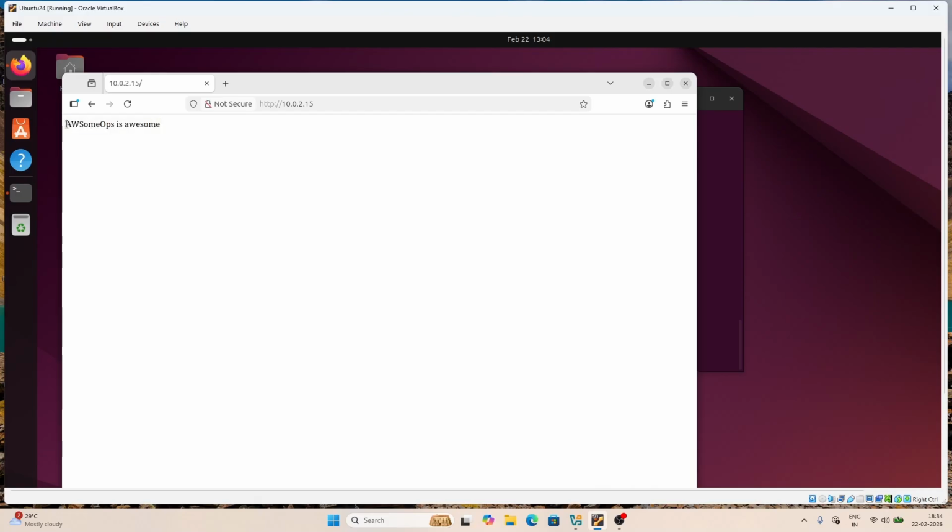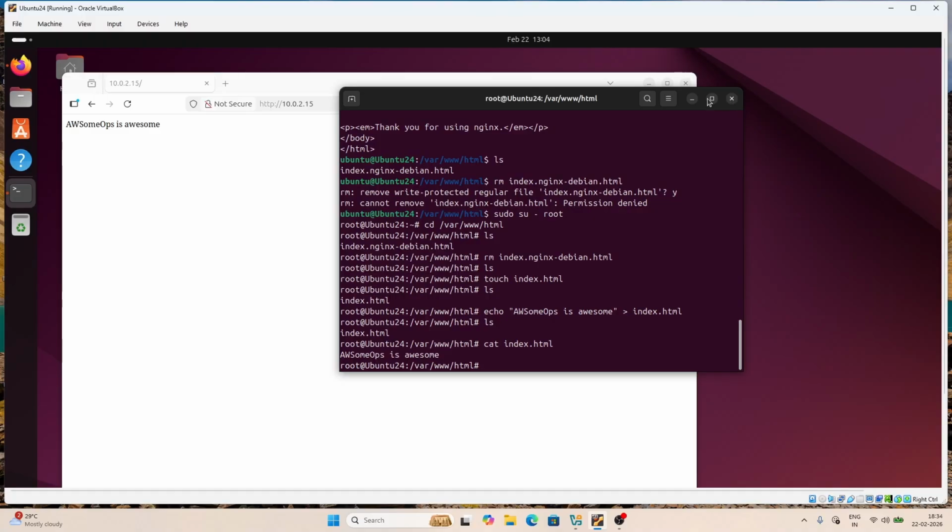So here comes the part of security. We'll also take care of security on this website. For the security purpose, we have to install one more package, like Nginx was a package. Now we have to install one more package. It is called Apache Utils.